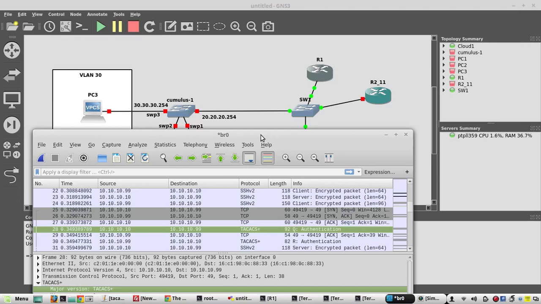Hi everyone, in this video I'll be demonstrating how to decrypt and read TACACS traffic using Wireshark. In the previous video I demonstrated how to install a TACACS Plus server and do authentication, authorization and accounting with Cisco routers and switches. In that video, in the authentication part, we saw how to authenticate the TACACS user with and without enable password.